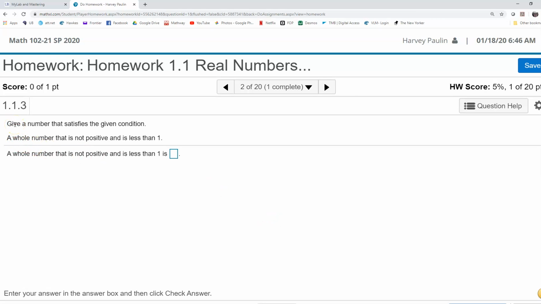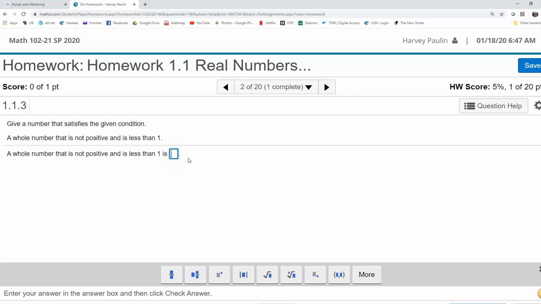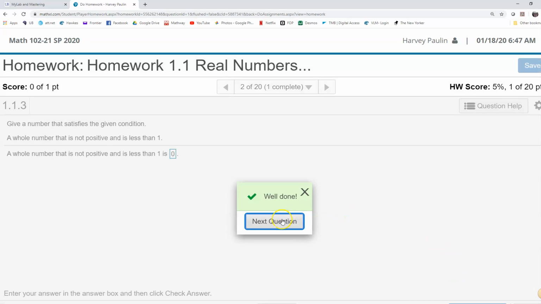Now here they're giving an example, and this is going to be number 2. Give a number that satisfies the given condition. A whole number that is not positive and is less than 1. Well, if you look at your sets of numbers, the only number left as a whole number that's less than 1 is 0. So I put a 0 in there, check answer, and I've got that correct. And that's what you'll be doing.